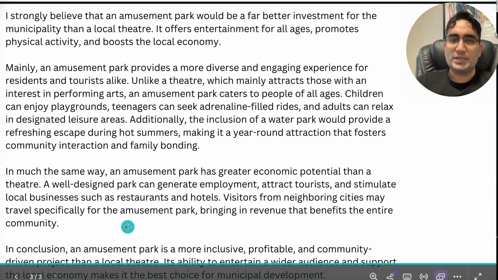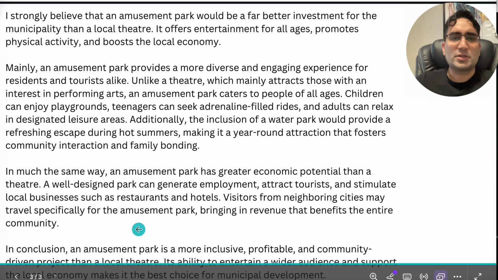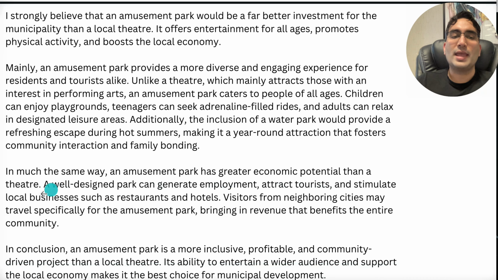You have one point here, and here there are just too many words on that one point, which is why we don't need another point. Also, we want to see if this point is nicely wrapped up. If it's not, I want to do another to explain myself, but if it is, then it's all good. Let's have a look. In much the same way, an amusement park has greater economic potential than a theater.